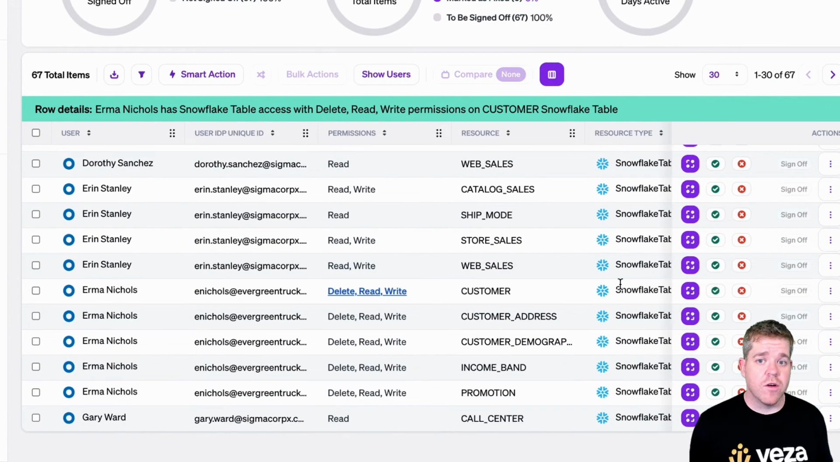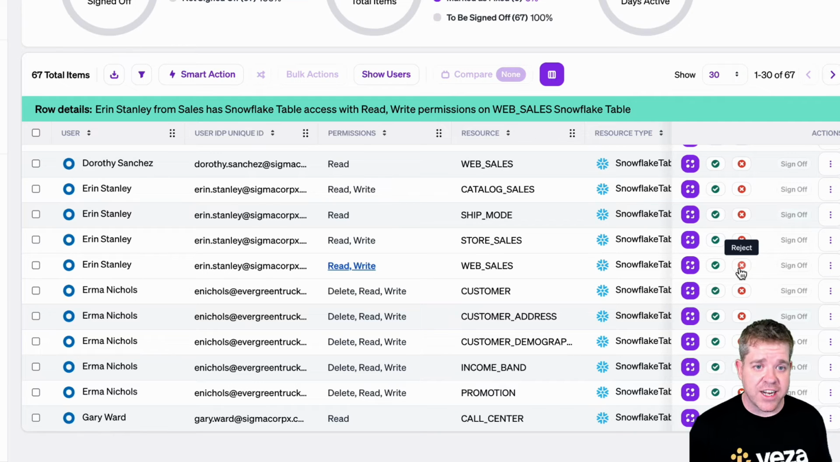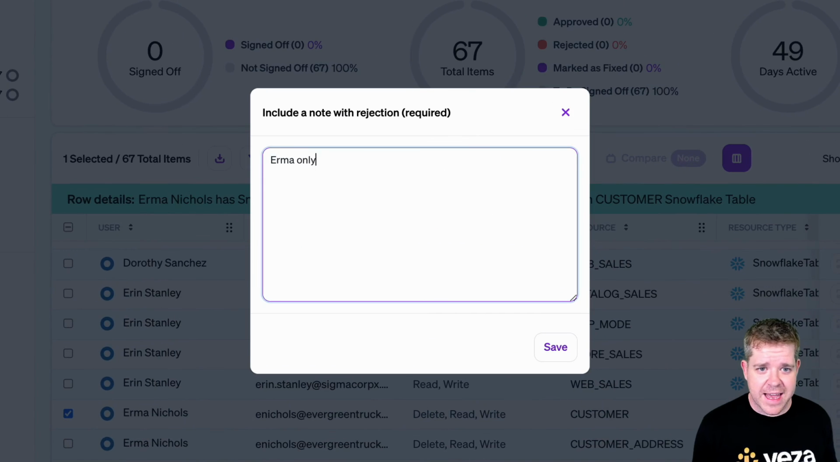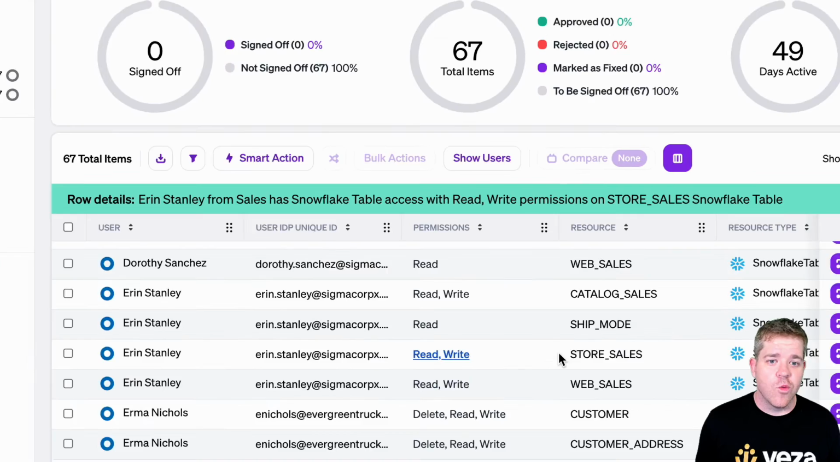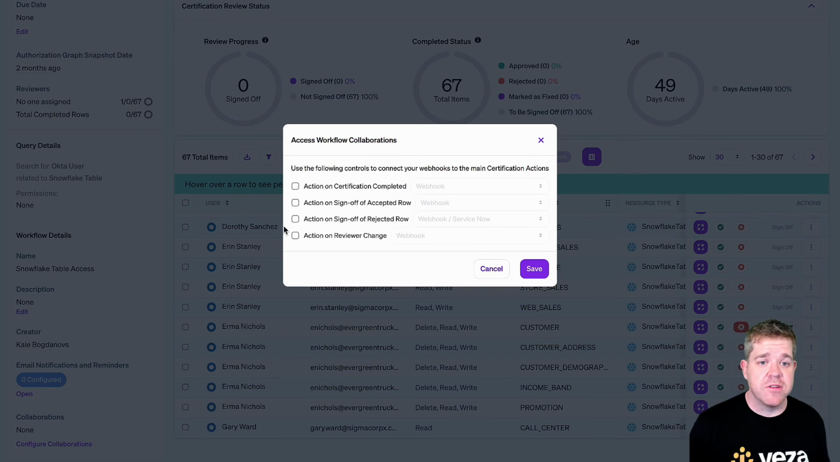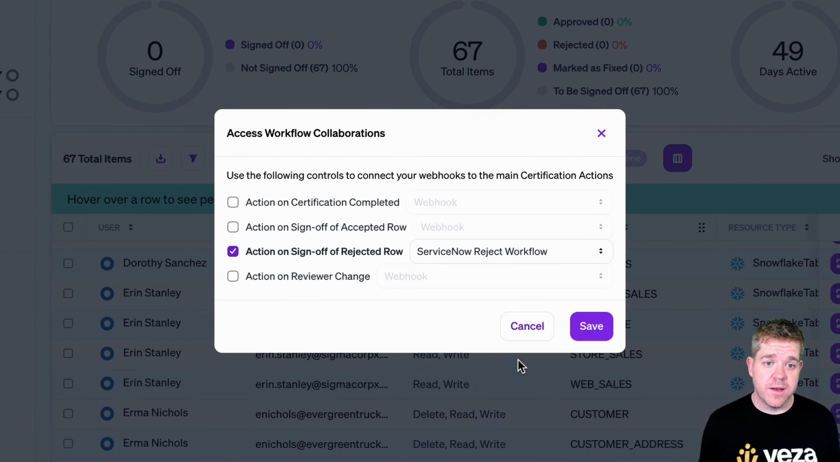A manager or a data owner can approve or deny a specific action that an identity can perform on a specific resource. Hey, Irma can delete data from the customer table. She shouldn't be able to do that. And we can automate the access review outcomes, for example, by raising a ticket for every rejected line, so we can be sure that the access is actually removed.